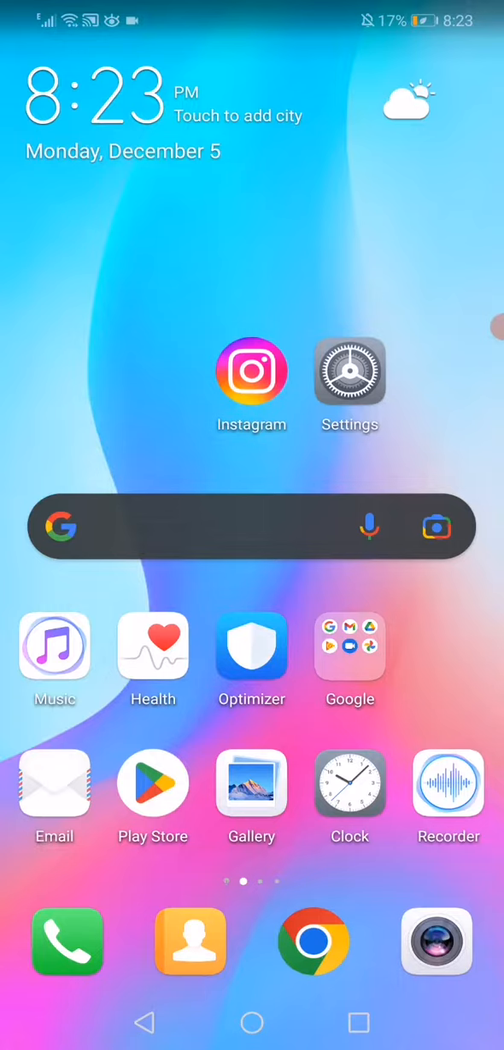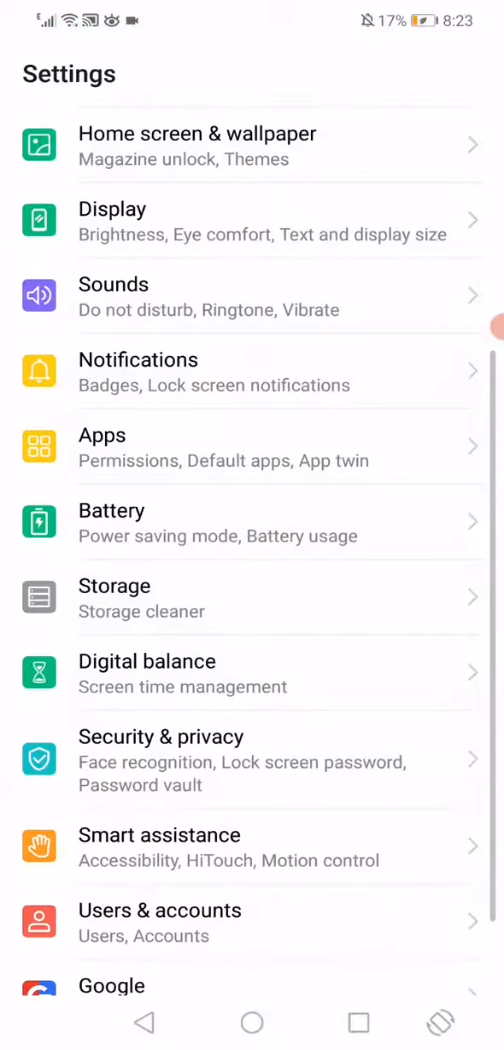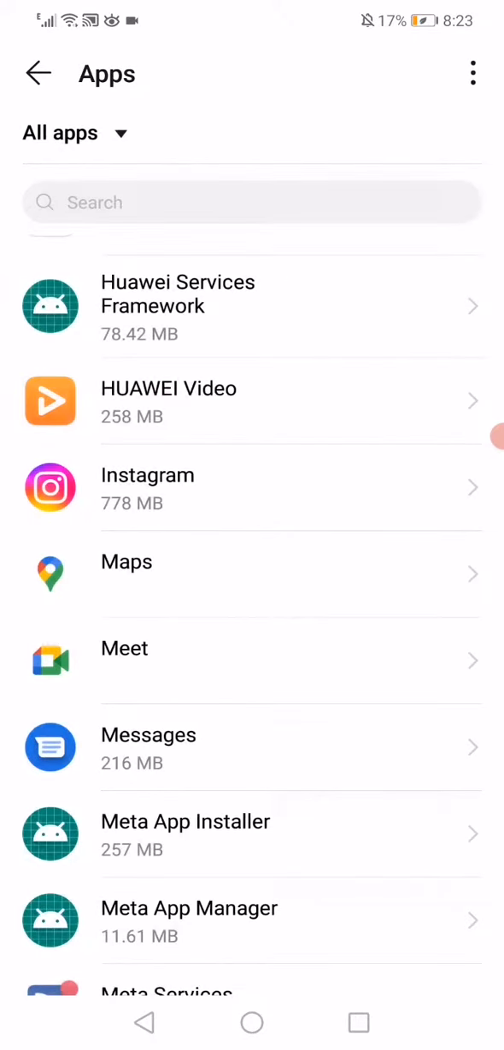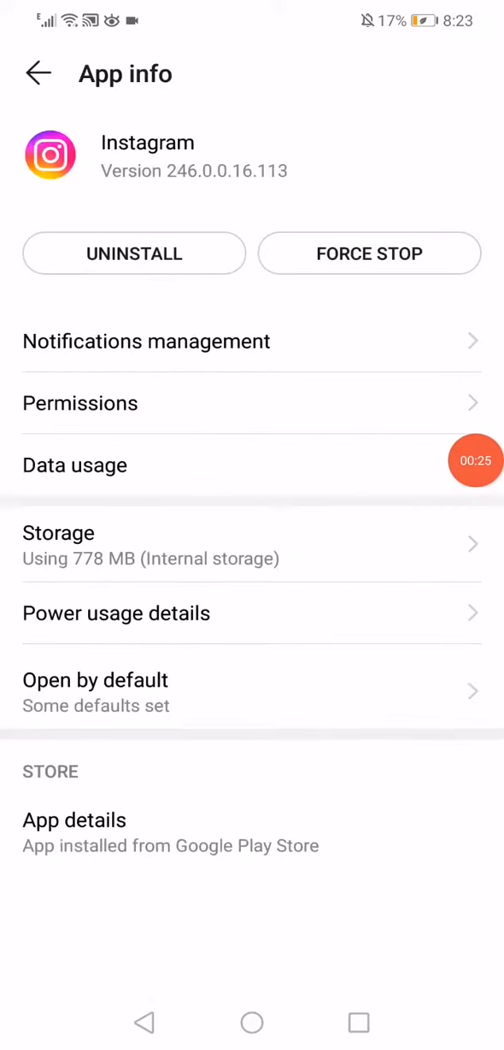All you have to do is, first, open the settings page on your phone and then go to the apps manager. After that, go to the apps right here and then go to Instagram.